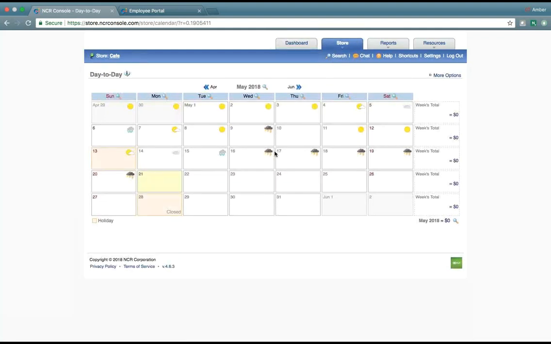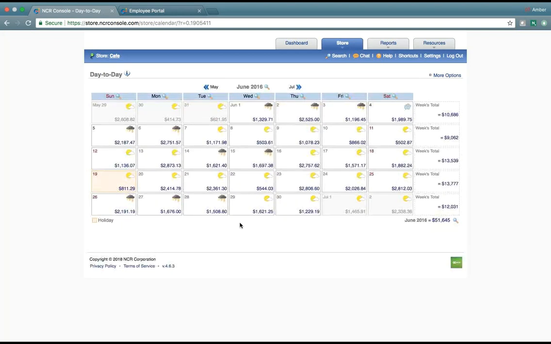For this store in particular, we can go in and take a look at our day-to-day. Notice on our day-to-day calendar, we can take a look at our weather mapping. And if we bring up a different day or a different month, we can see our sales plus our weather equaling out to our weekly total and even our monthly total.